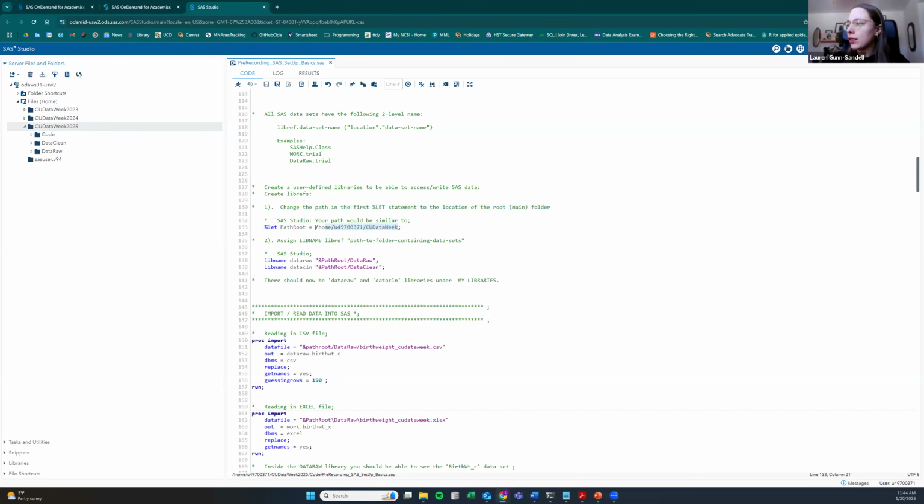So my path is /home, this user number that I did not define that's automated from SAS, and then my personally defined parent folder, CU Data Week 2025. And I'm nicknaming this path to be called path root. And this SAS statement here, the %let, is simply creating a shortcut to this parent folder, which I will be referring to from here on out as path root.